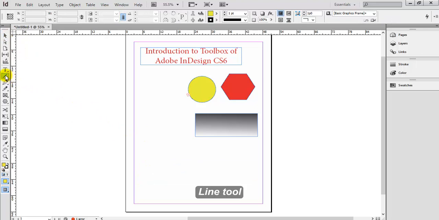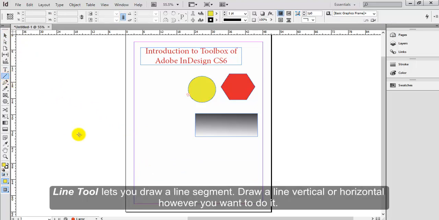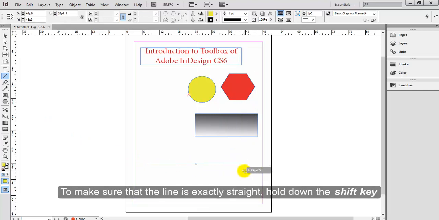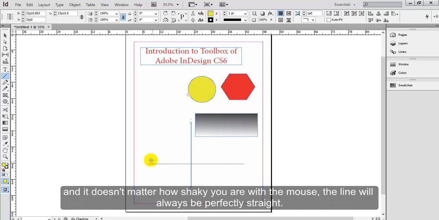Line tool. Line tool lets you draw a line segment. Draw a line vertical or horizontal however you want to do it. To make sure that the line is exactly straight, hold down the shift key, and it doesn't matter how shaky you are with the mouse, the line will always be perfectly straight.